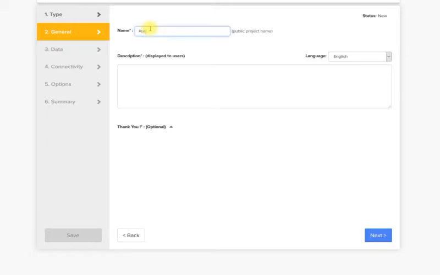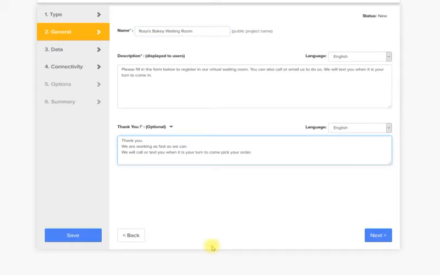I will give it a name, so we will say Rosa's Bakery waiting room, and I will enter some other text. Okay, that's very quickly filled in here. I'm giving a small description of what the waiting room does, as well as a thank you once the users have filled in the information. I can do so in multiple languages. For me, English is okay, and I will continue here.